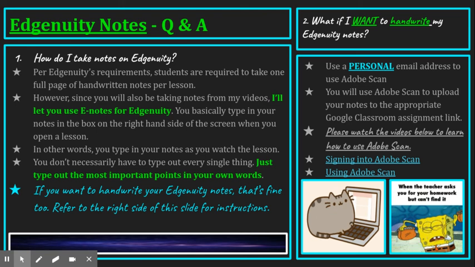After you upload your Edgenuity notes into Adobe Scan, I will have a Google Classroom assignment link open for you to submit them. So make sure that you submit all of your notes every day if you want to handwrite your Edgenuity notes. If you want to just take the digital route for Edgenuity, for eNotes, again, totally fine. It is up to you.